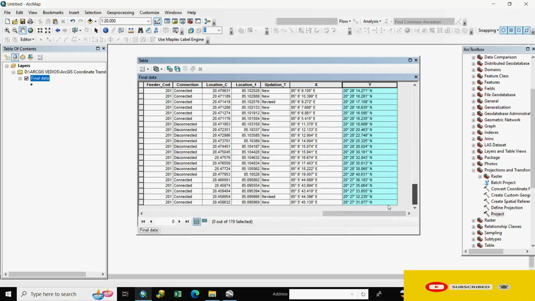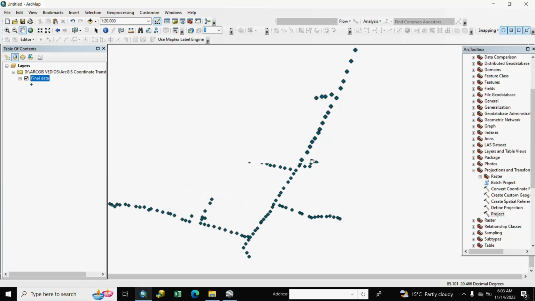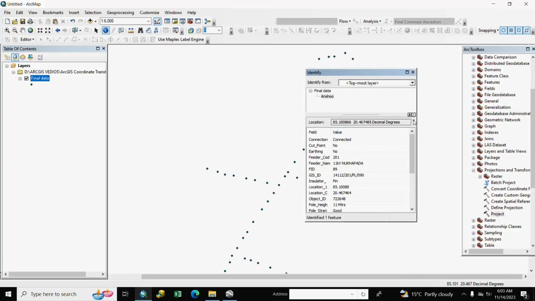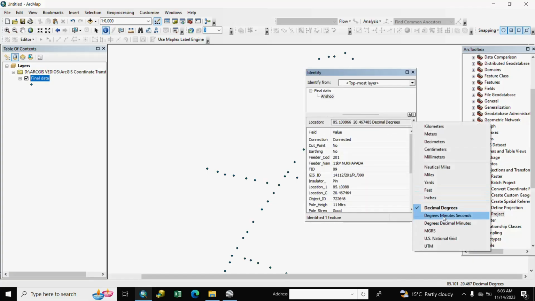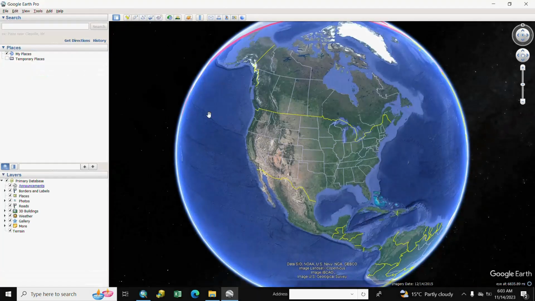Our data is converted. If you want to see it in Google Earth, you go to Identify and identify it, and here we select degree, minute, second and copy, and go to Google Earth and paste here and search.